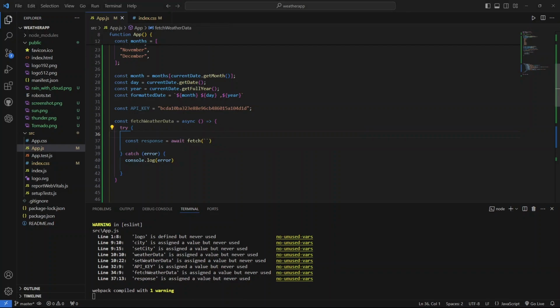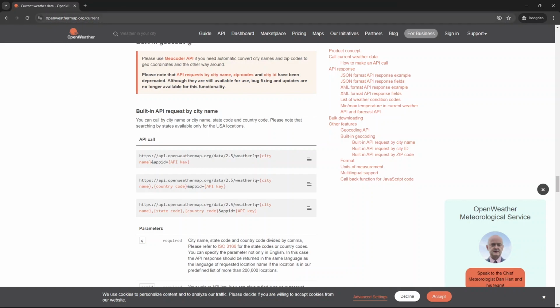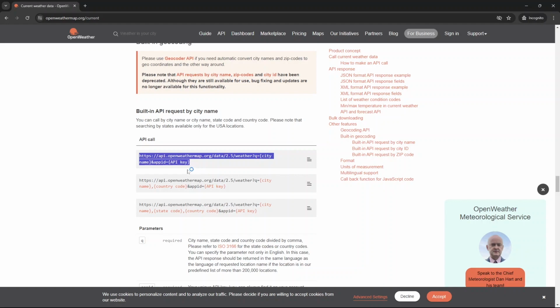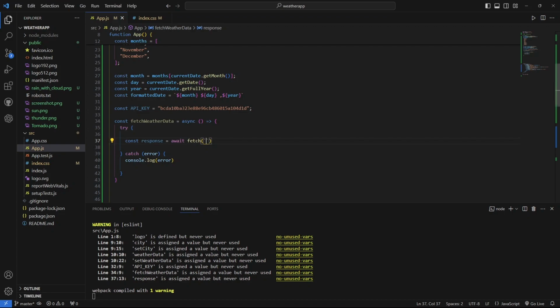As you can see, we have a try catch method, and here we have to paste our URL. So you have to go to OpenWeatherMap again and copy this URL, because as you can see, we have a city name here and this app ID. Again, we are using this API URL. So how can we do that?